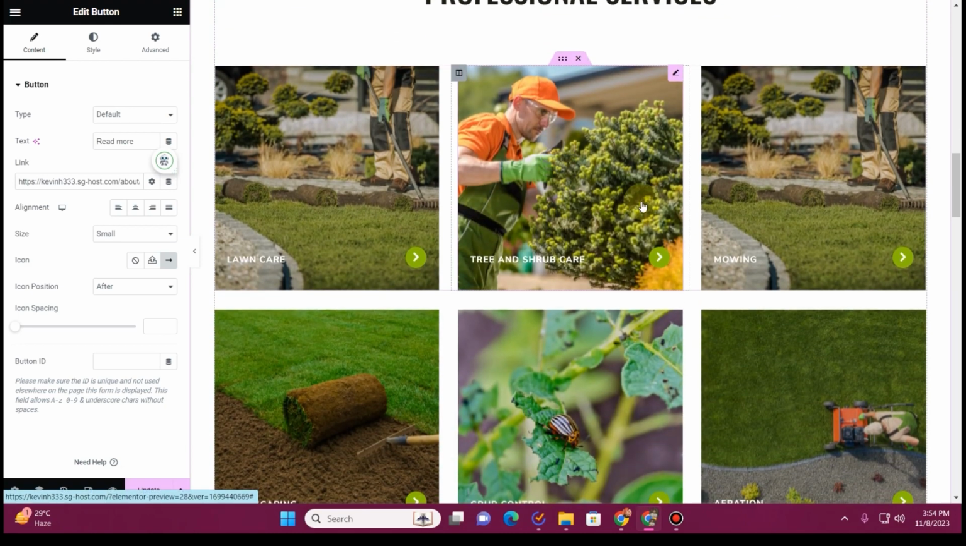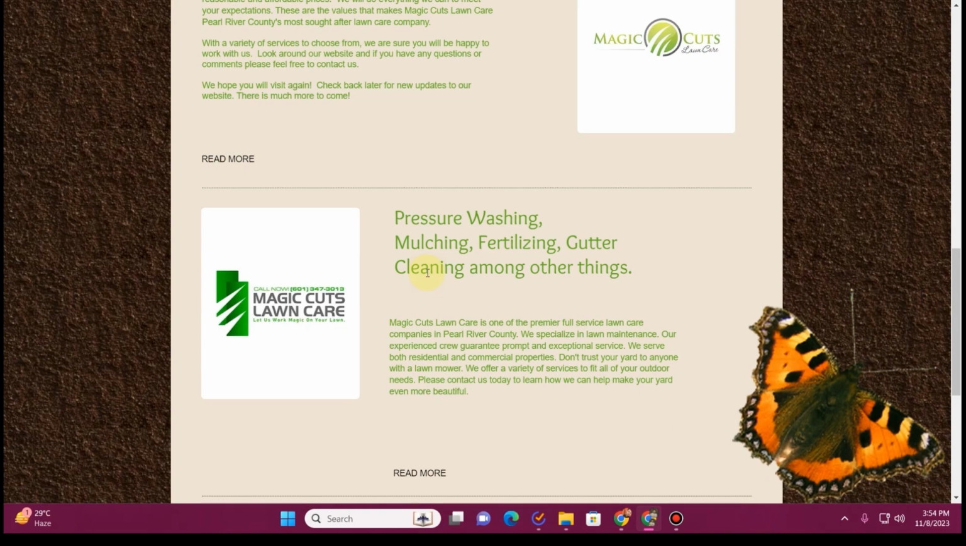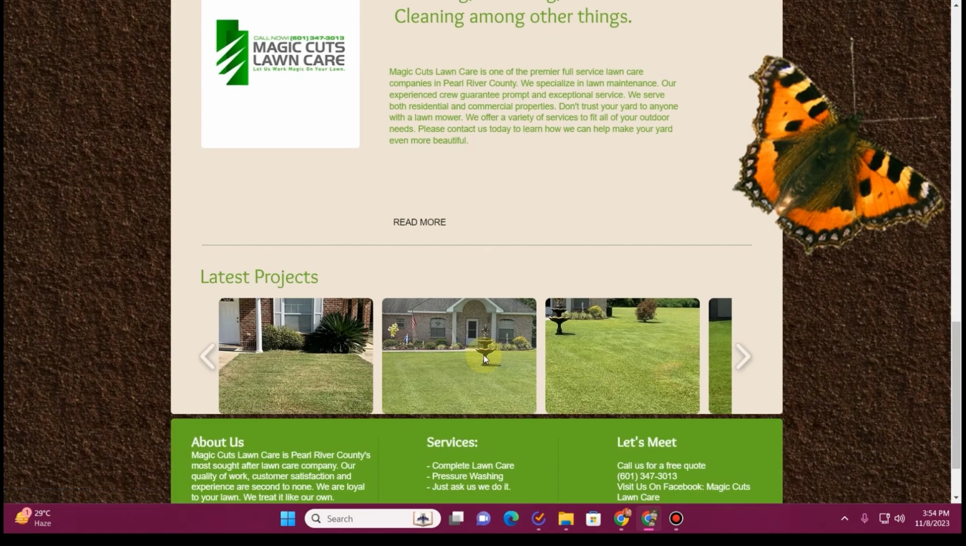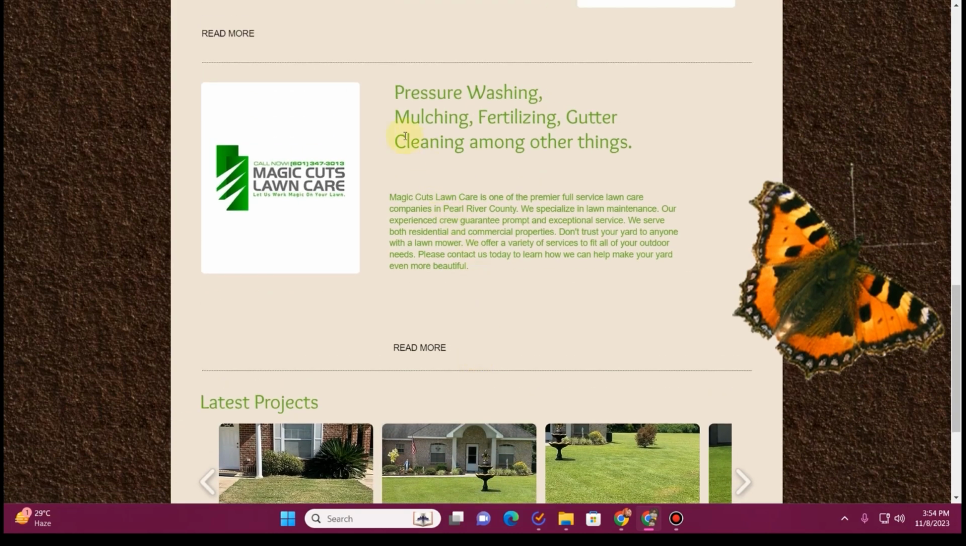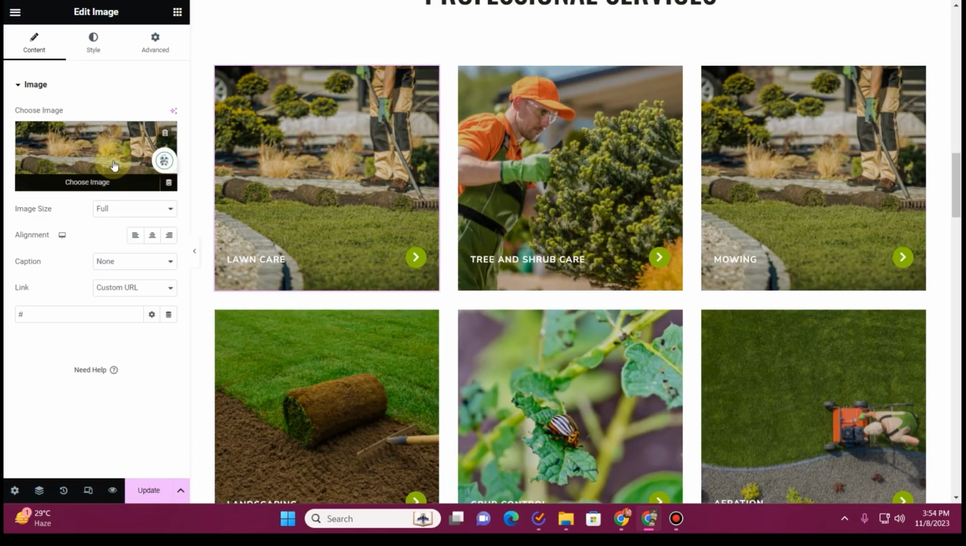Next up, we have this services section, and we don't actually have a lot for the services. We only have this services section that is landscaping, but inside of this landscaping you can see he has pressure washing, mulching, fertilizing, gutter cleaning, among other services. So he has these three services right here that we can utilize. First of all, let's create a section for the landscaping.